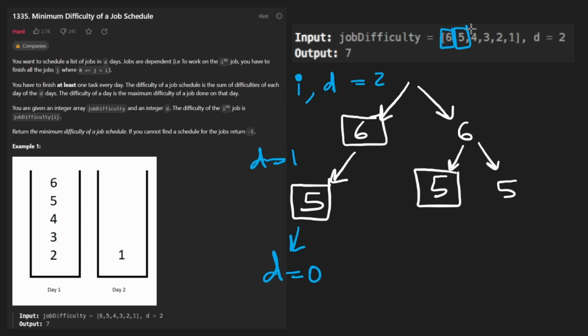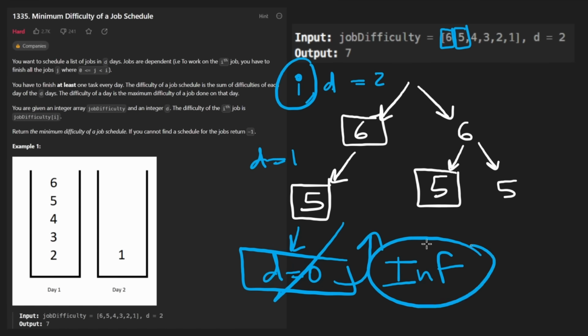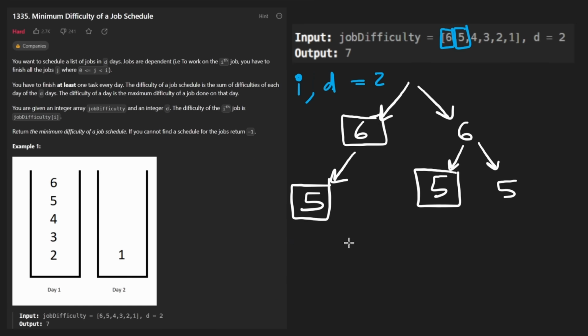If we ended all the days, we expect I to be equal to the end of the array, but it's not. So here we return. This is not a valid way of doing this. So when we return, we're going to return infinity, basically to indicate that this was not a valid way. This does not count as a solution. So that's showing us one of the base cases, basically the invalid one.